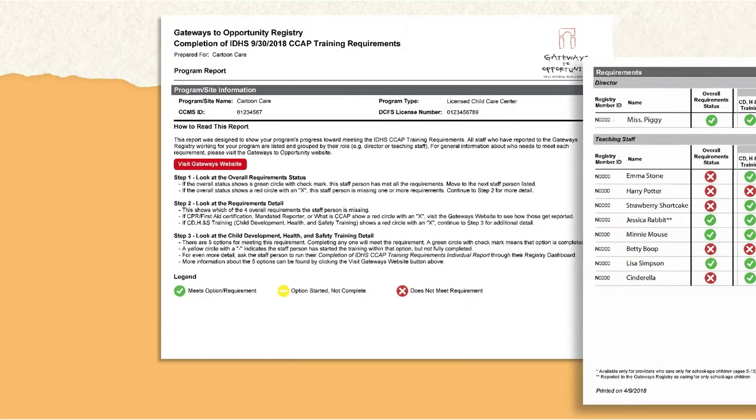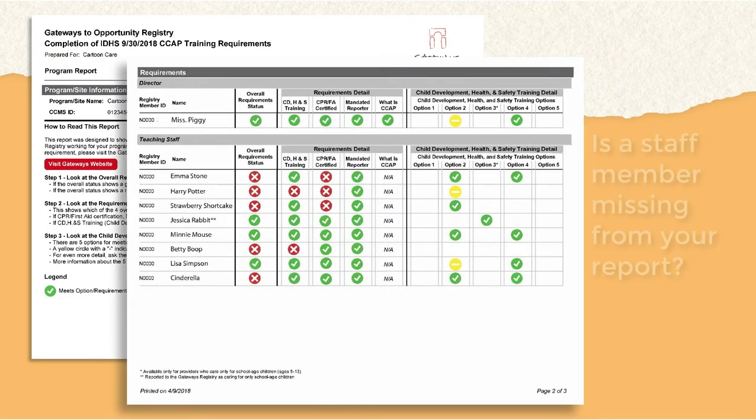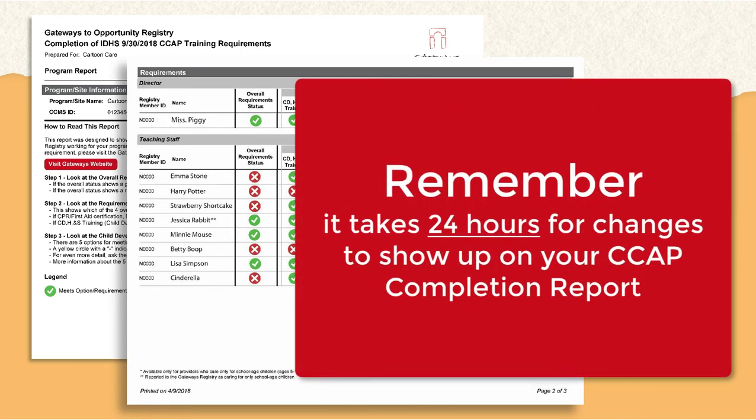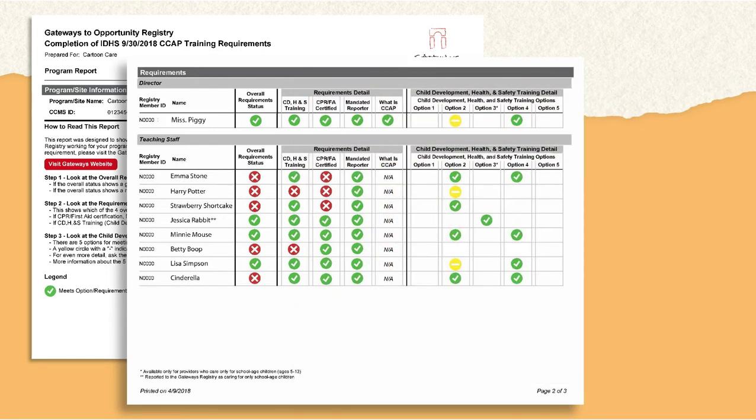If a staff person at your center is missing from this report, have staff members log into their registry dashboard, go to My Registry, and then Update, and have them update their current employment. Any staff changes will show up in your Director Portal immediately. However, it takes 24 hours for them to show up on your CCAP completion report. So a quick tip would be to clean up your staff listing first and then wait a day and come back and run your CCAP completion report.